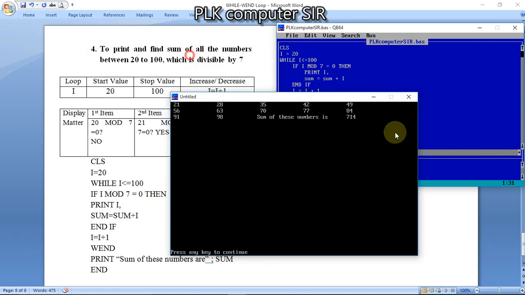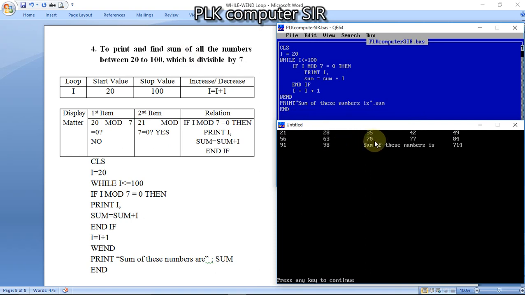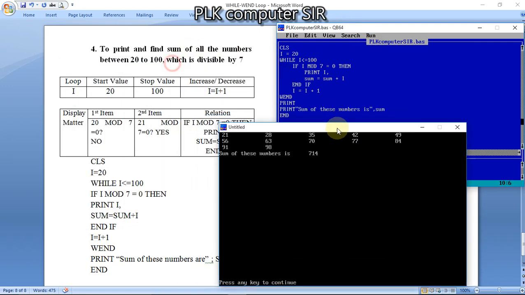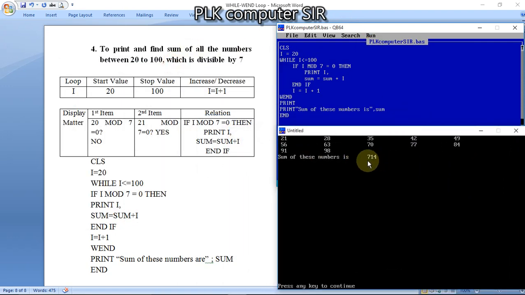Now if I run, we are getting the sum of these numbers as 714. But it is coming on the same line as the printed numbers, so I want this on the next line. For that, simply write one blank print without any variable, and it will print on another line. So now we are getting this on another line.